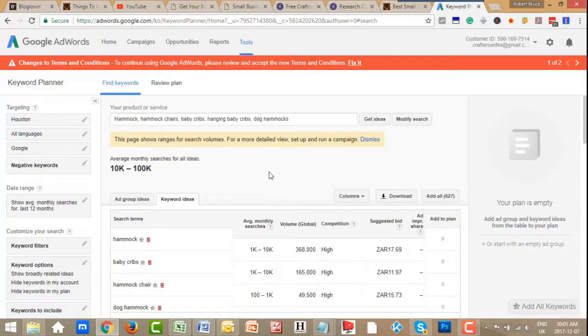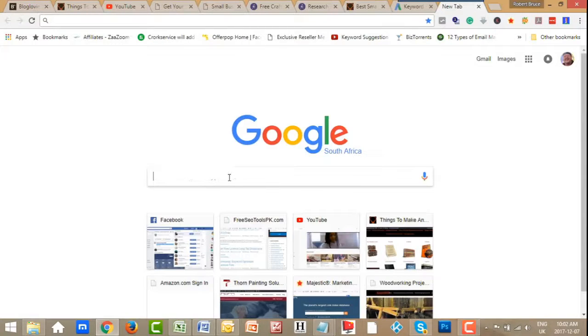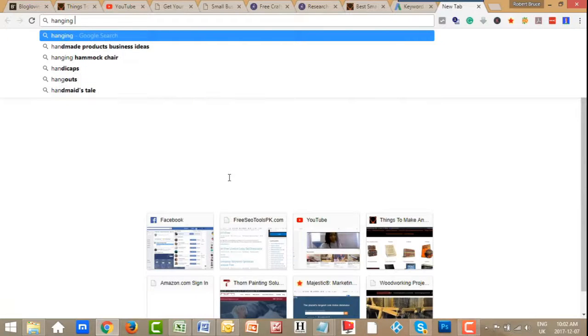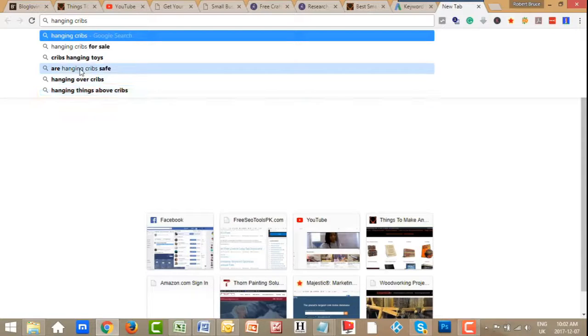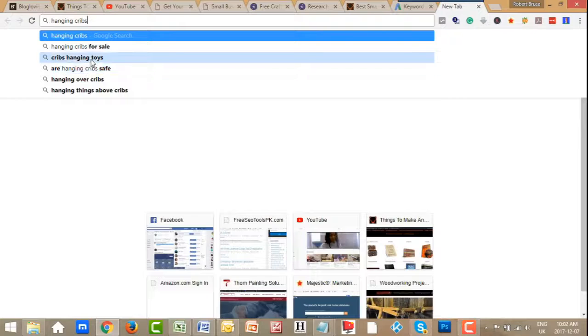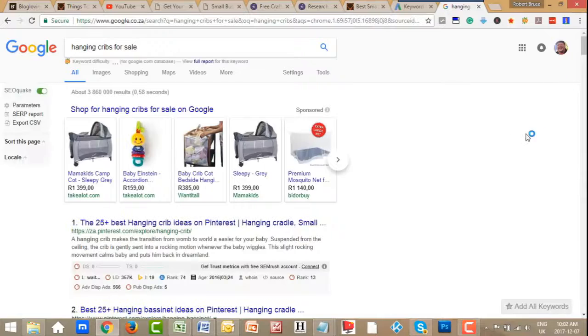Just in case some of you are such newbies that you have no clue what I'm talking about with keywords: when you go to Google and search for hanging cribs, Google will give you drop-down searches, by the way. So hanging cribs for sale, hanging over, or hanging cribs safe. Hanging cribs for sale. Let's go there. I want to see what a hanging crib is, and I'll go and look.